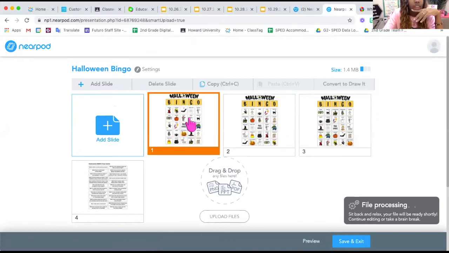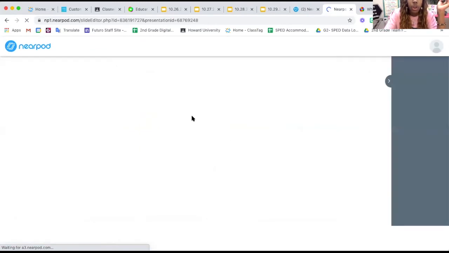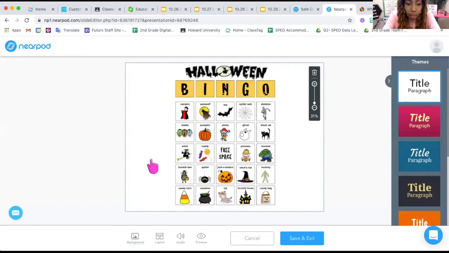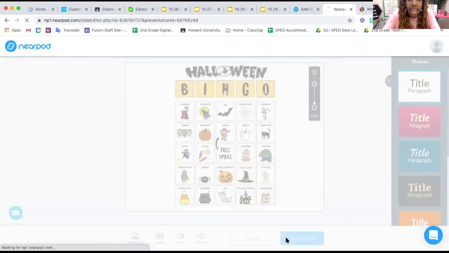So if I go here to Halloween Bingo, the students cannot draw on it because it is a slide. So if I want the students to draw on it, I'm going to have to screenshot this. What I do on Mac is I press Shift Command 4 and then I try my best to screenshot going over the picture. Then I click Save and Exit.